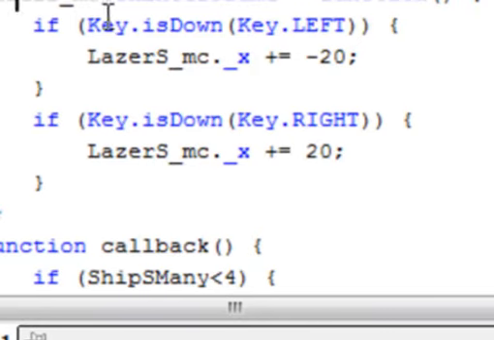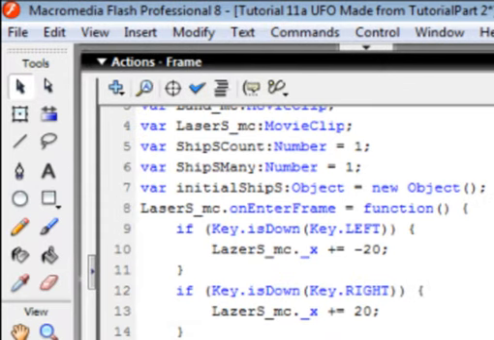If this key is down, then we want to move our laser, increment its position by -20. So that would move it to the left 20 pixels every time we move that key down. And there's my last curly bracket for this if statement. My second if statement is almost identical, except it's got a plus increment of 20, and it's moving me to the right. We have the laser.